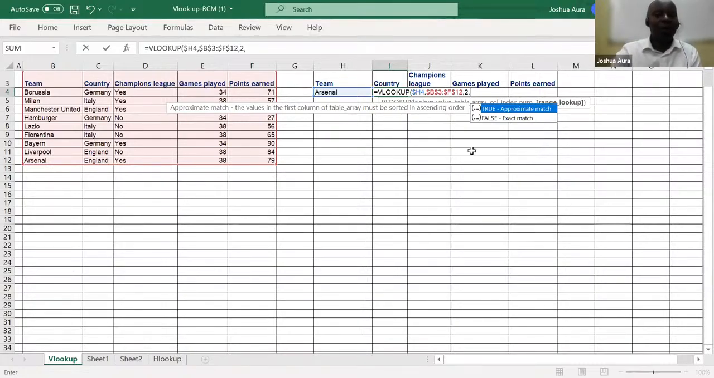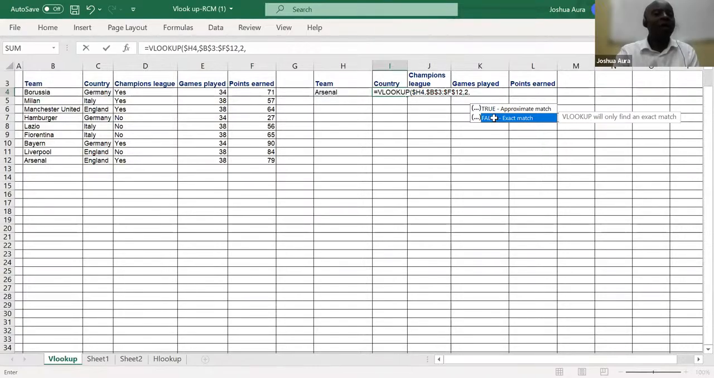Here it is asking me, is it true or false? What it's basically asking me is this: if it doesn't get the match which I'm asking it to give me, what should it do? It should tell me false. Don't approximate at all. We don't want approximations in finance. So always in finance, you tick the false like that.